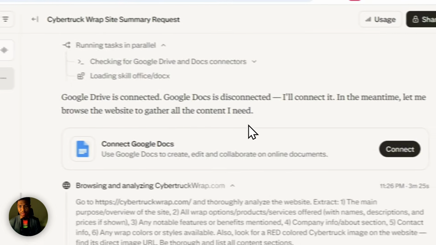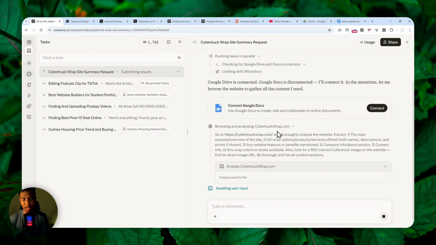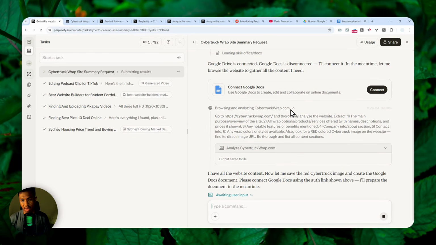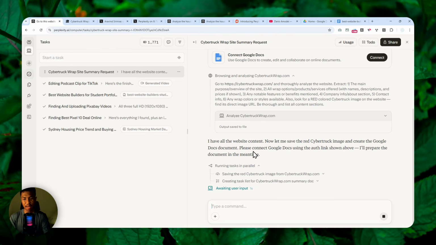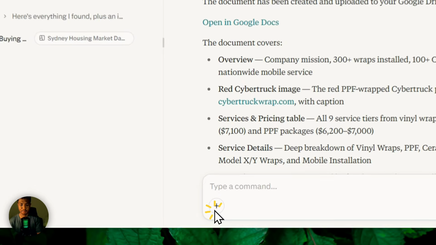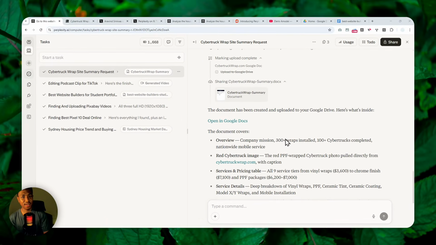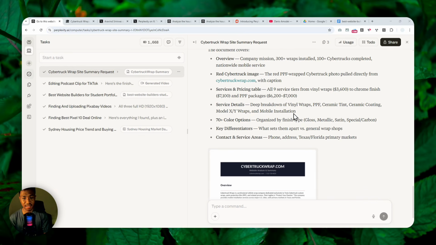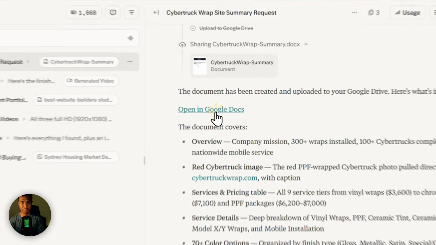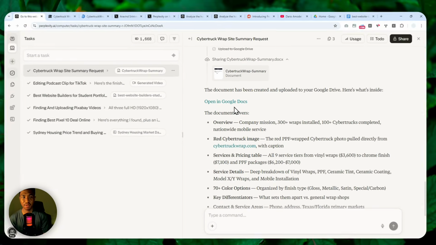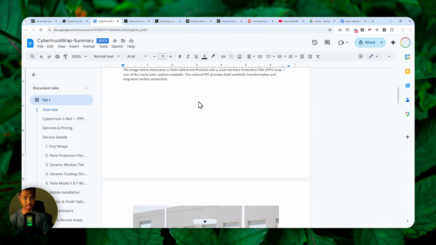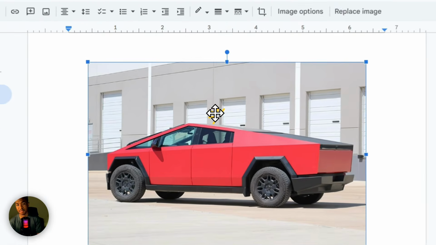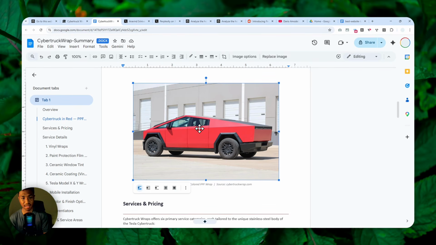Now it is still doing its job. I think it will take several more minutes, so I'll just skip ahead and show you the final result of the document that was created by computer. Okay, so it is not yet done, but I can actually see the document. Let me open it via Google Docs, and let's see if we can get that red Cybertruck on the document. Okay, so this is the summary of the website, and yeah, that is the red Cybertruck that I was asking for to include in the document.